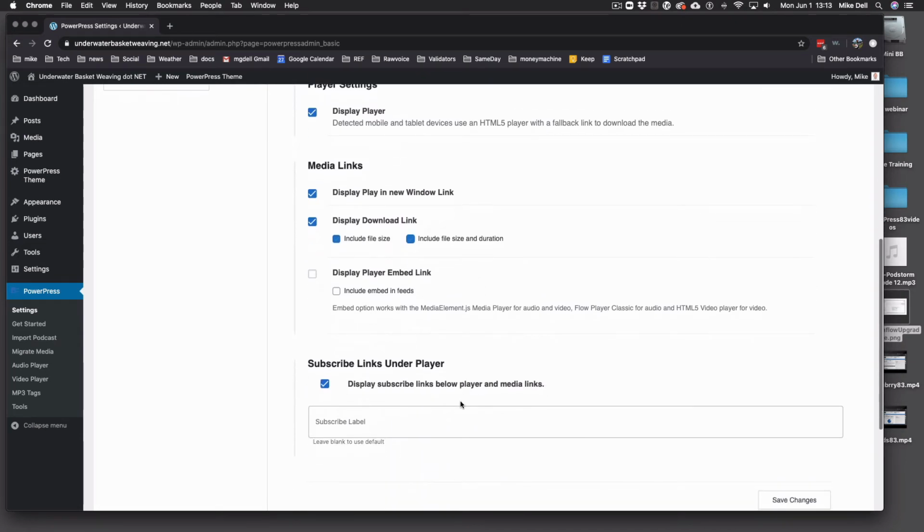And player embed link. That's if you want the ability for someone to embed your player into their page. And then subscribe links under player. That's things you set in the destinations, which will be in a different video. But if you have subscribe links, you leave that on, and those will automatically show up underneath. Subscribe label. You can change the label of the subscribe links if you want to, click to subscribe or whatever you want to put in there. I think it just says subscribe right now.